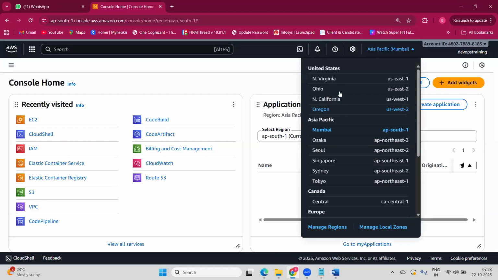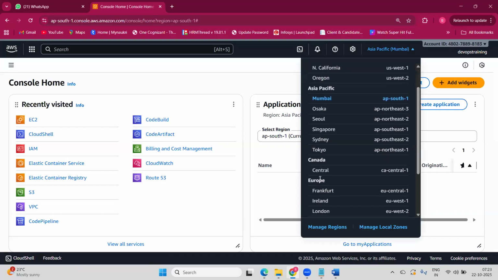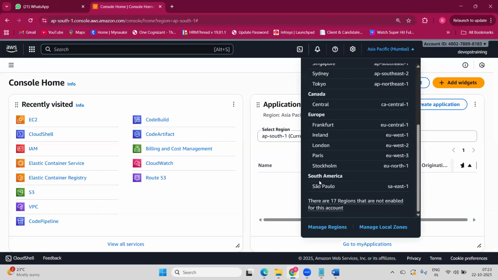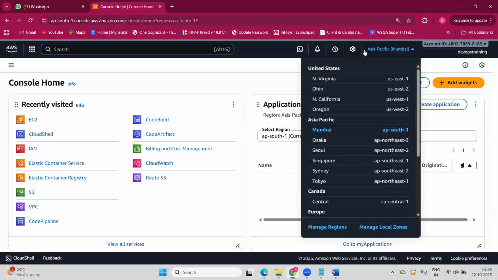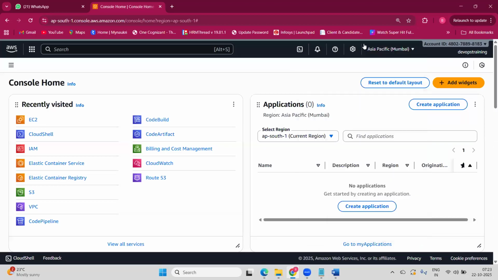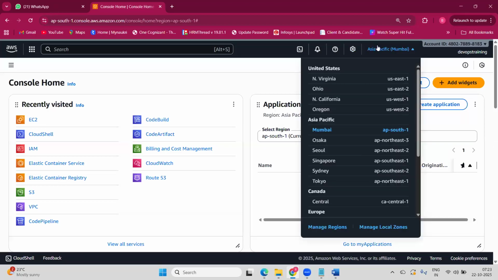If you see, these are all the regions. Under United States, you have this one. Under Asia Pacific, you have this one. Under Canada, Europe, South America, etc., you have it here, right? The rest of the regions are not enabled for us because it is not a fully active account, right? So among these, you be in one region, whichever region you want.